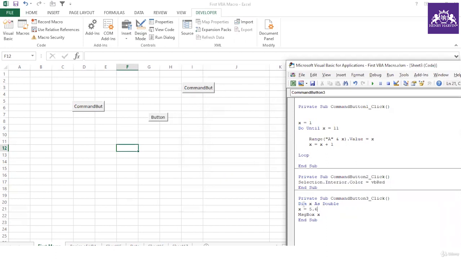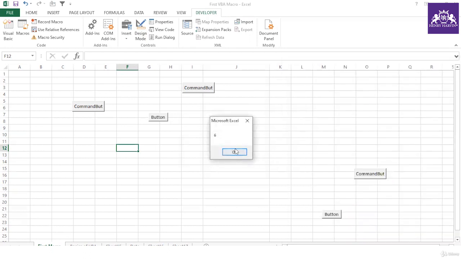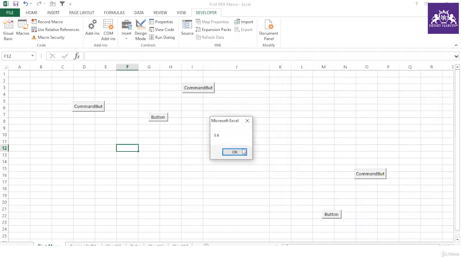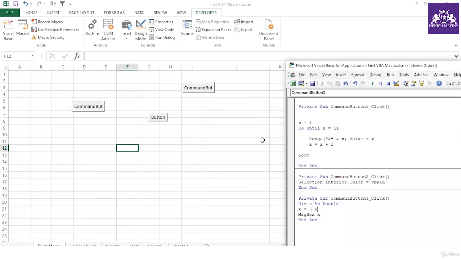Because if you don't declare the correct variable data type, say you declare integer, then you see the result: the 0.6 value will be skipped, it will maybe round up. You see that the value is coming as 6. But 6 is not correct, right? Now if you make it double, it will read this value 5.6 correctly. So now understand how important this is.